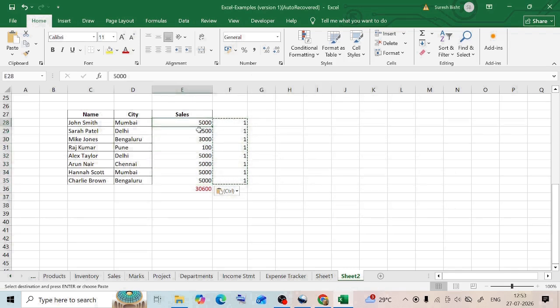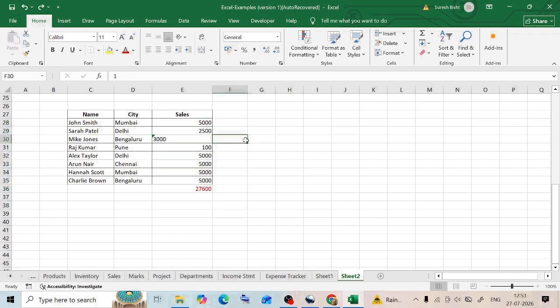So in that column, if there are more cells which have numbers that are stored as text, it will make all of them as numbers. So this is a cool method that you can use. Again, I'll do Ctrl Z.